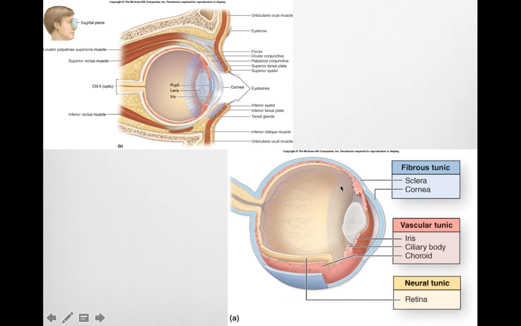This structure here, we can see the ora serrata here, and we can see the ciliary body. So the ora serrata is this posterior-most edge. It looks like a toothed or serrated margin of the ciliary bodies overall, which are this whole margin of structures right here.